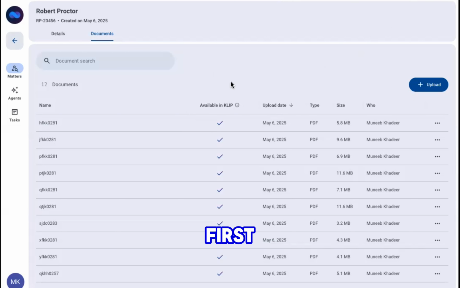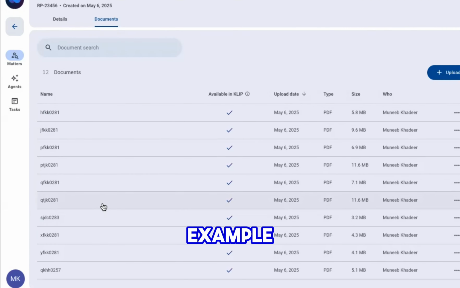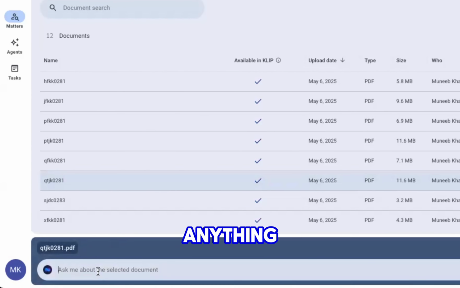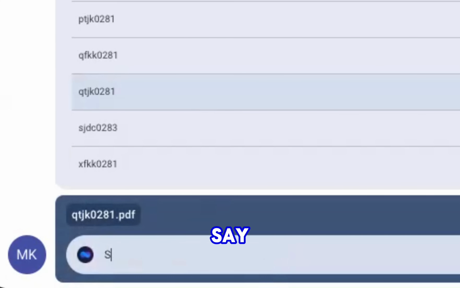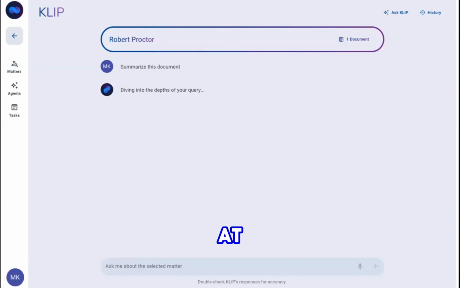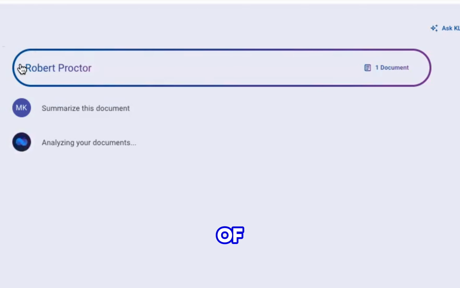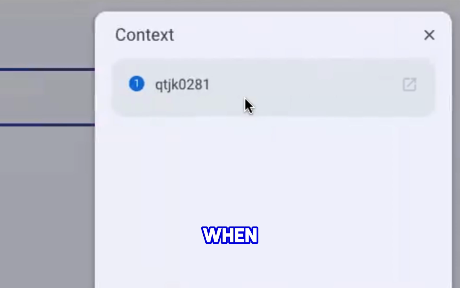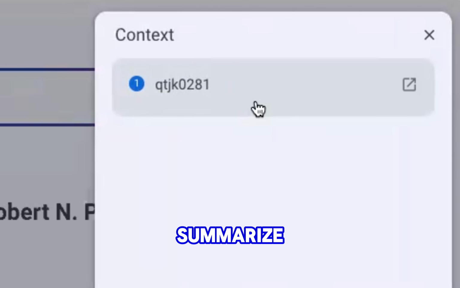two ways. The first way is to select an individual document. For example, we'll select this one, and you can ask anything about this particular document. What I'm going to do is say, summarize this document. You'll notice up here at the top the name of the case, in this particular one that we created, Robert Proctor. You'll also see the document we selected when we asked KLIP to summarize the document.